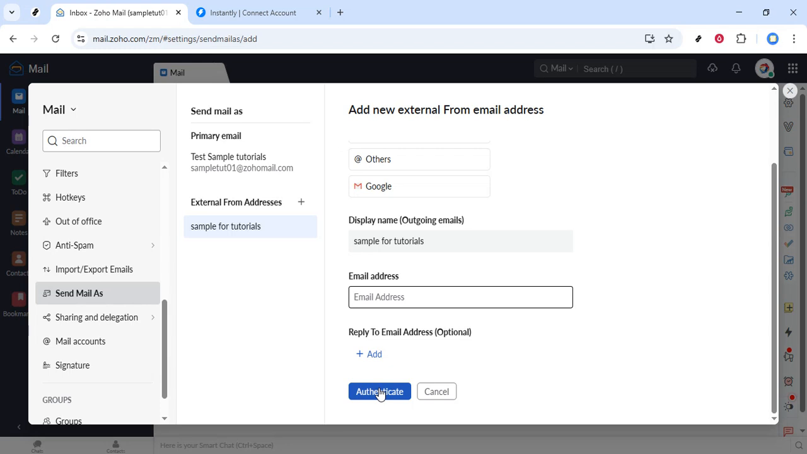After successful authentication, you'll be taken back to Zoho Mail and your Outlook address should appear in the External from Addresses list as connected. If you don't see it right away, refresh the page. From now on, when you compose a message in Zoho, use the From drop-down to choose your Outlook address so recipients see the correct sender.